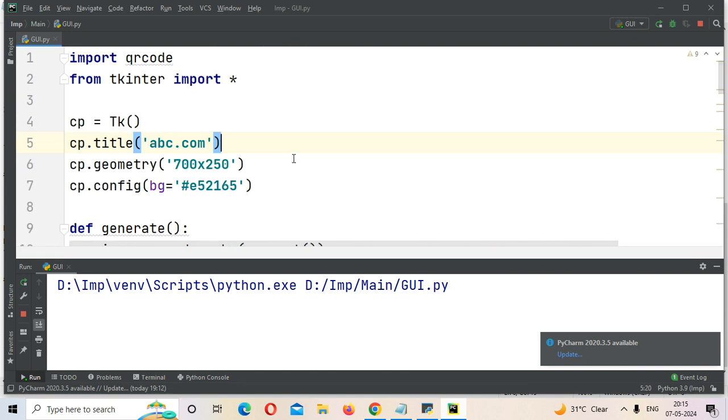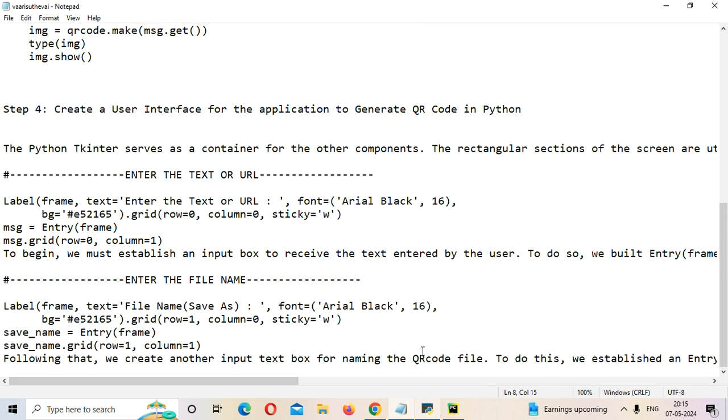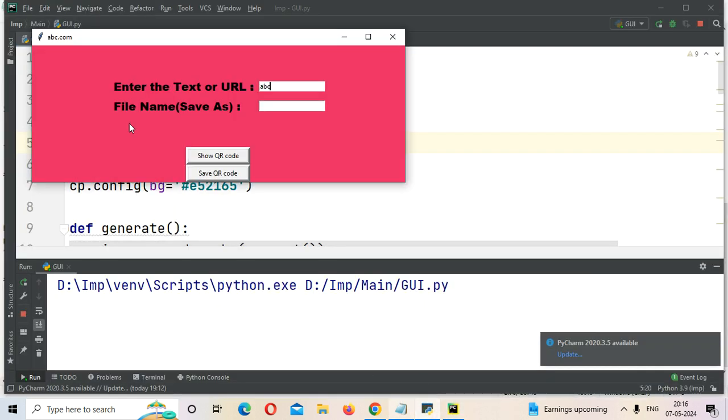So this is a simple project showing how we can generate a QR code. Let's execute the code, already executed. I am giving abc.com as the input. If you want, you can save it as a.com or anything like that, and I am going to click Show QR.